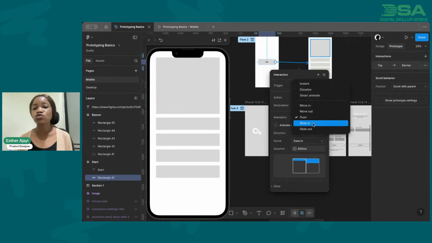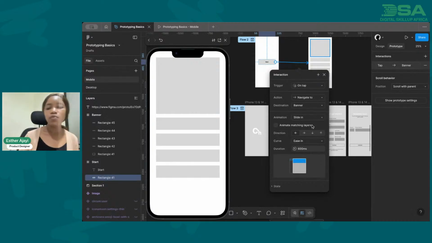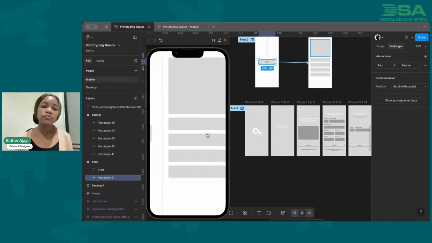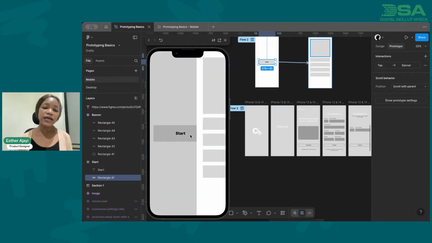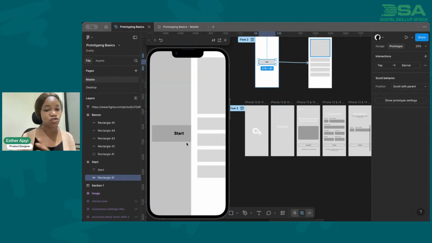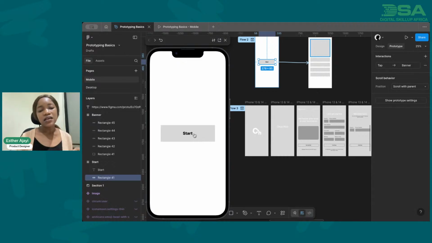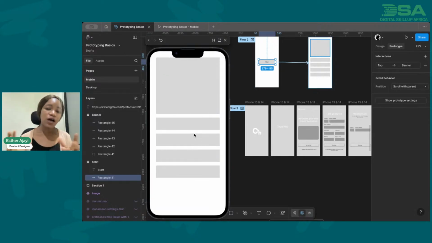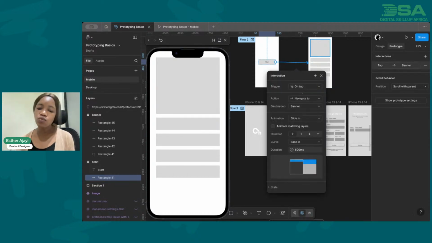Now you can also try sliding. That one just slides in. Now let's try that. Same interaction, click back, and you see how it's sliding in in a way that the other one was fading out. You understand? So those are the little interactions that you can work with for now.